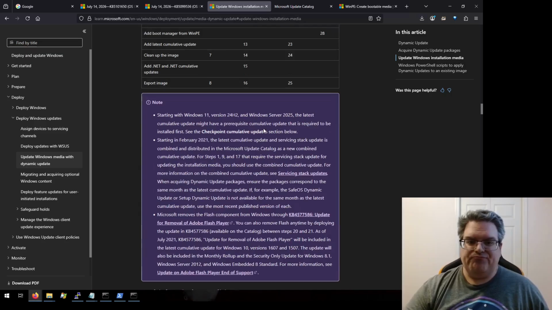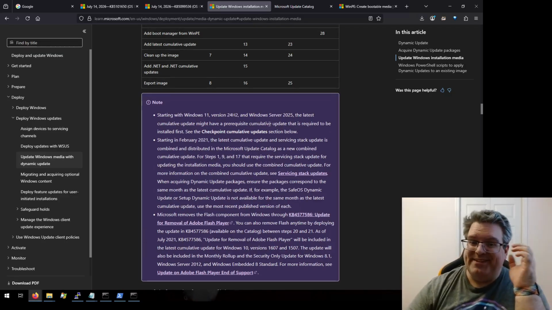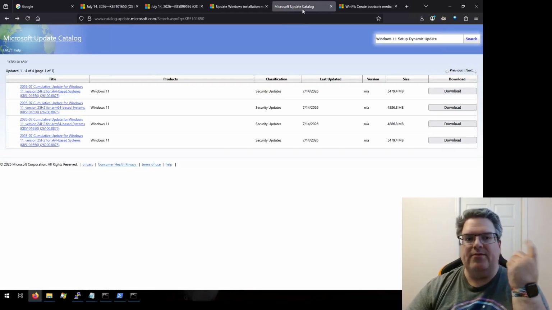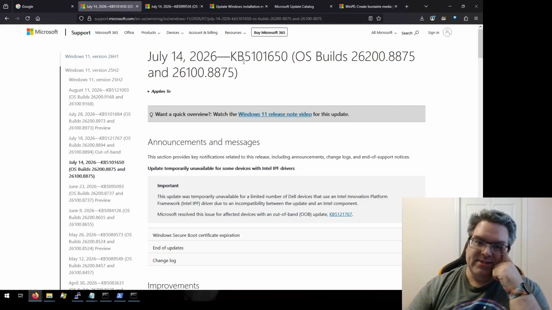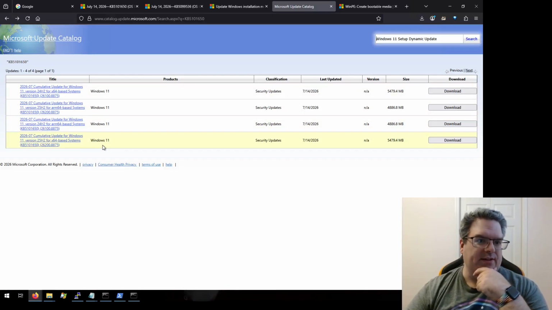Other notes here. The latest cumulative update might have a prerequisite cumulative update. It's not exactly cumulative now, but not fully cumulative. But there you've got checkpoint cumulative updates. What does this look like? Well, when you're getting these, you want to get it from the Microsoft Update Catalog. I did a search for KB 5101650, and then I did another search later, so that's what that's from. But looking at KB 5101650, you can see that I've got 4 candidates here.